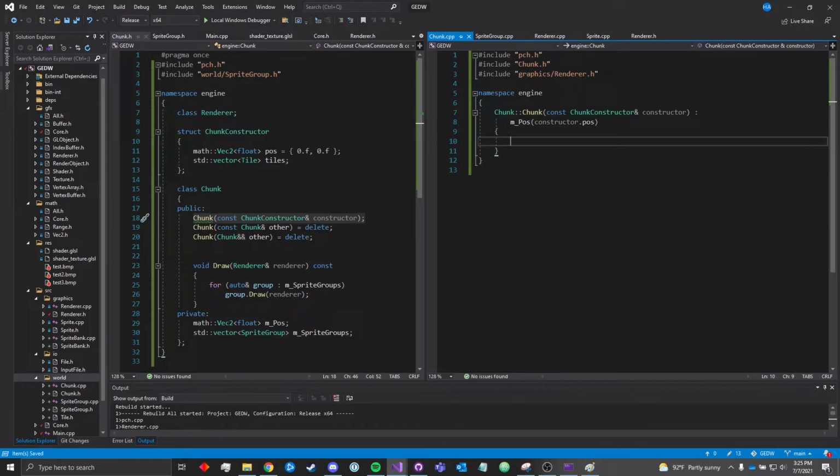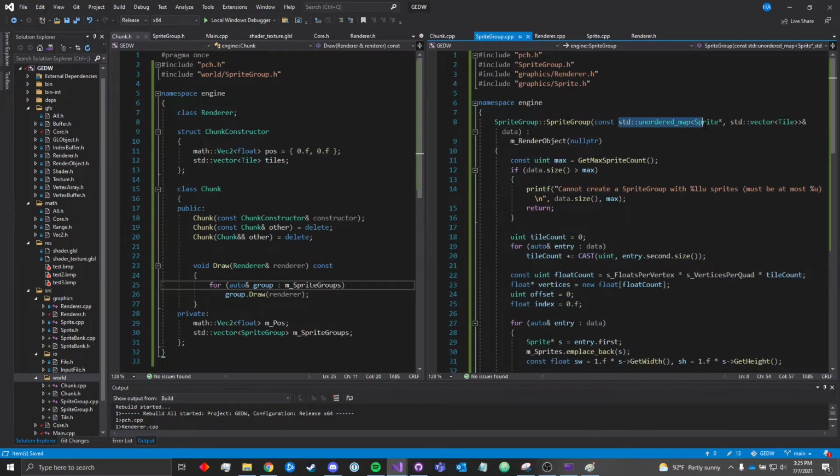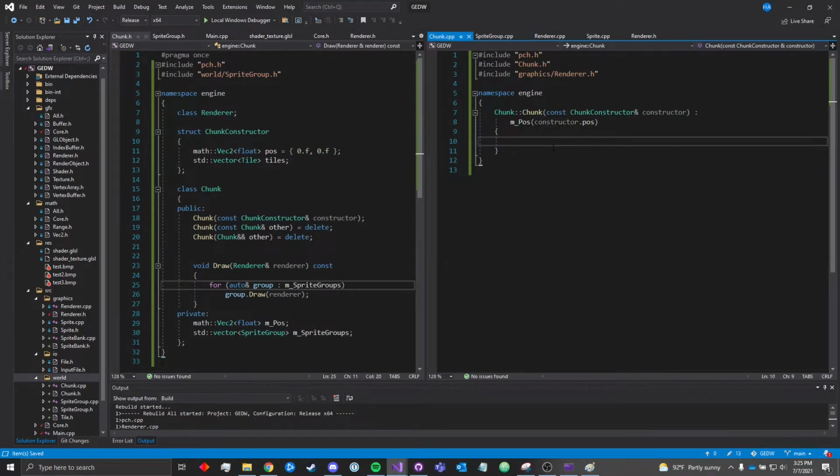Okay, so we'll just copy the position from our constructor into our chunk in this list here. And now we actually have to start splitting it up. So our sprite group takes an unordered map from sprite pointers to vectors of tiles. So that's what we need to send to it. So we have this constructor here, which just has a vector of tiles. And again, each of those tiles stores which sprite it uses. So we technically have all the data we need. We just need to chunk it into a format that our sprite group can then take in.